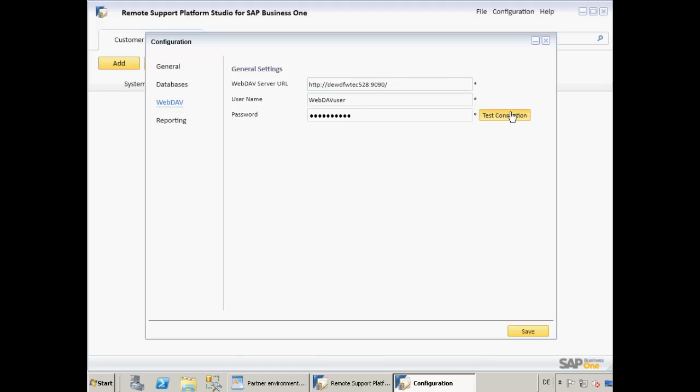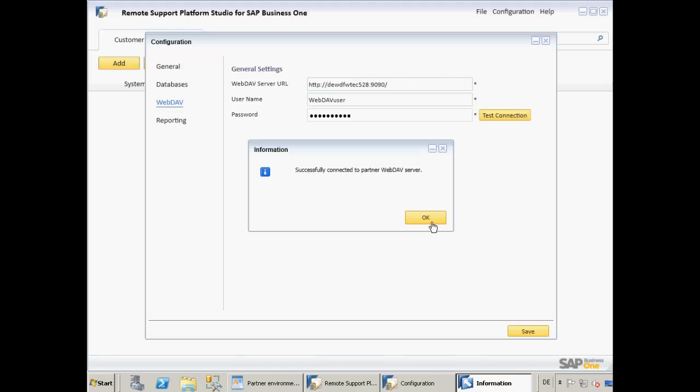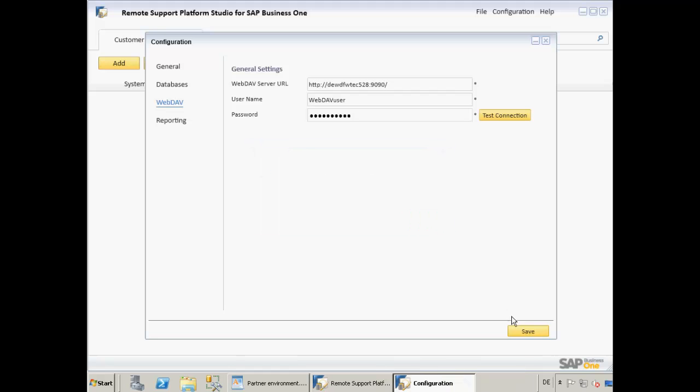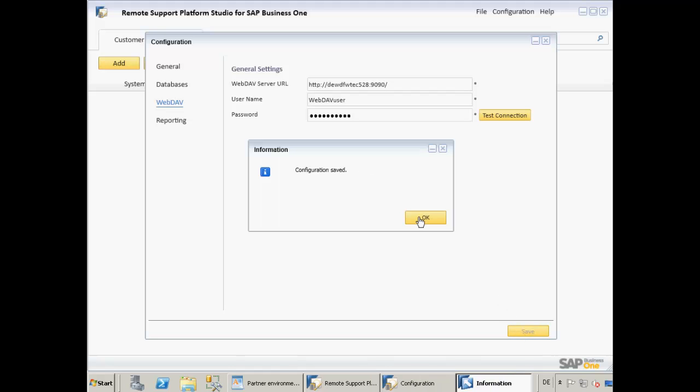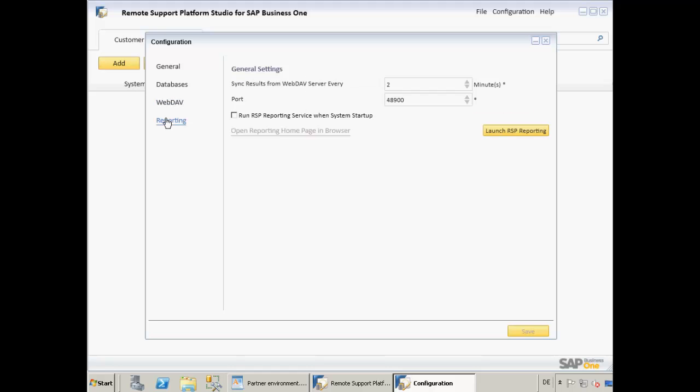Now we can test our connection to the WebDAV server, and once we've successfully connected to the partner WebDAV server, we can now save these settings. In our configuration window, we're going to select the reporting option.